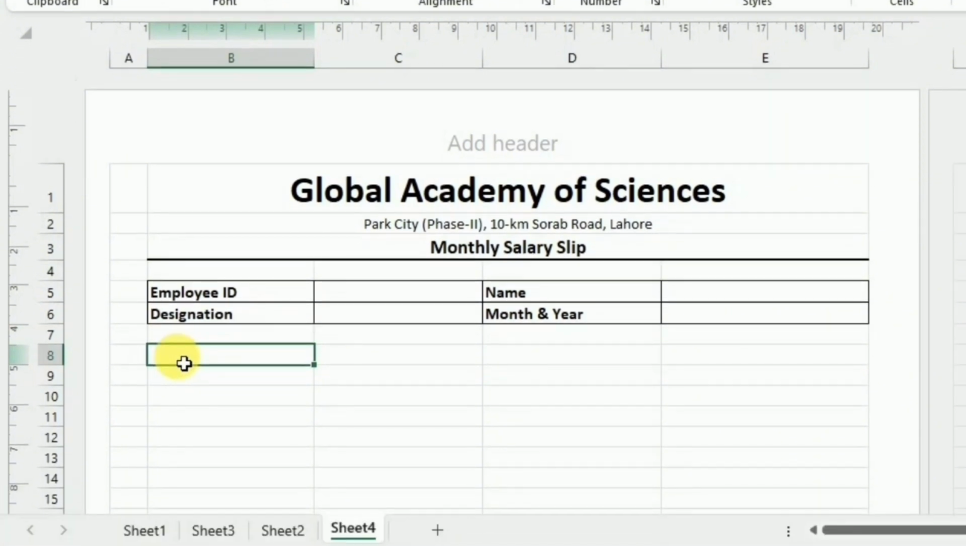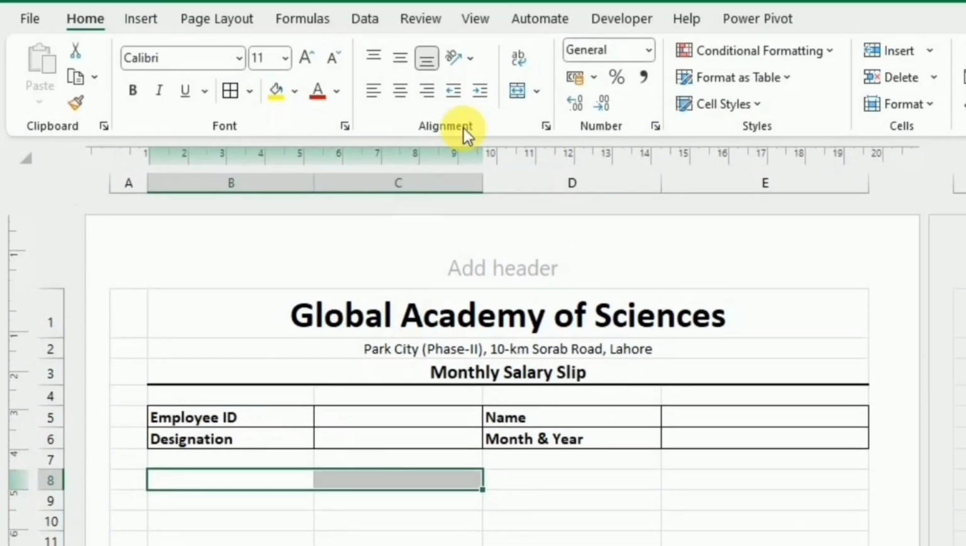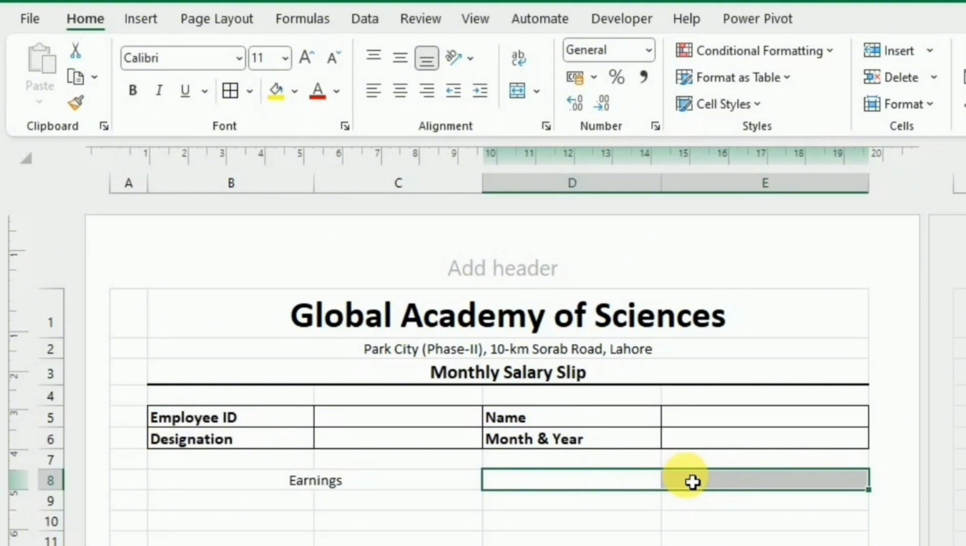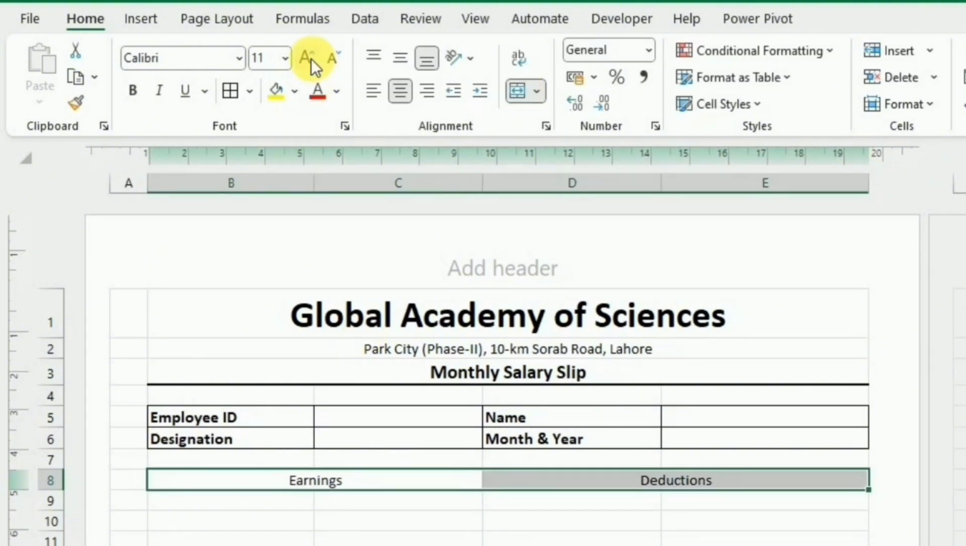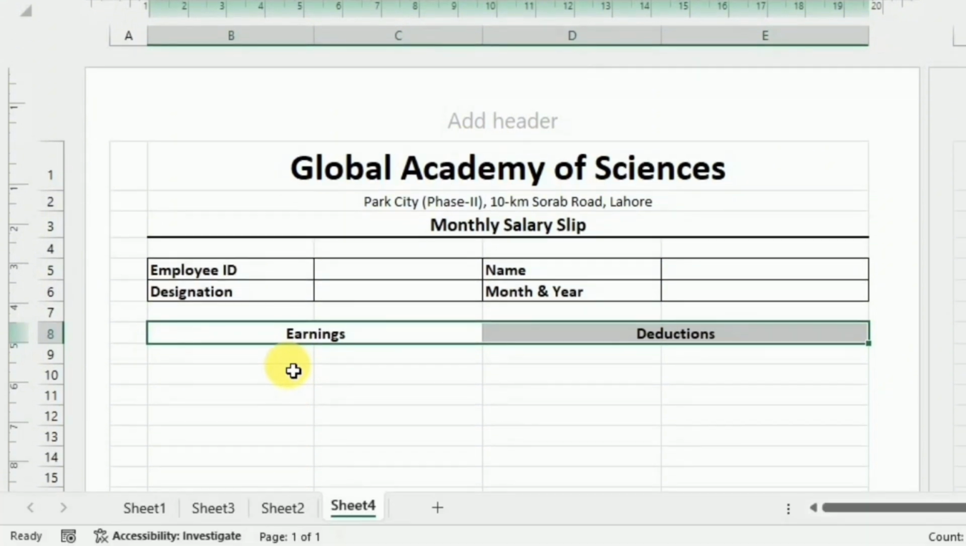I will select the first 2 columns and merge them, and here I will write the earnings. And the next 2 cells are again merged, and here I will write deductions. I will select both of them, increase the font size to 12, make them bold. Now I will add the salary detail of the employees. I am going to write various heads under earnings and deduction. You can customize it as per your salary sheet.